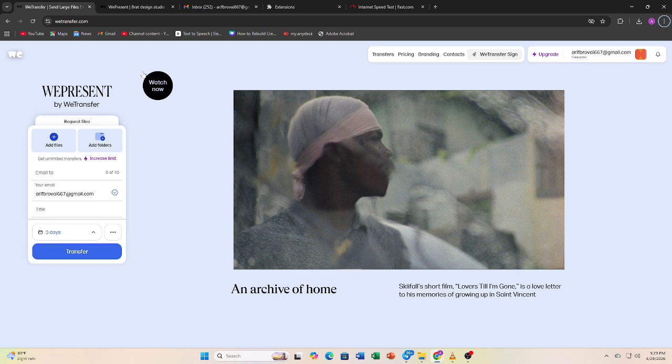Hey, so if you've ever sent files and wondered whether the other person actually received or downloaded them, you're definitely not alone. With WeTransfer, there's actually a simple way to track file delivery even using the free method, and I'll show you exactly how it works.